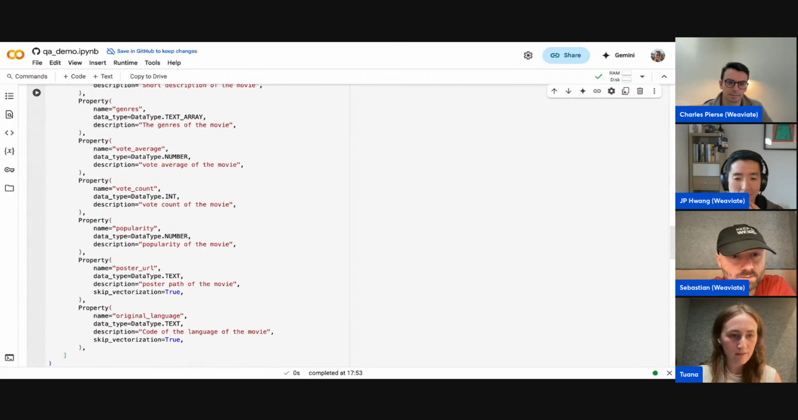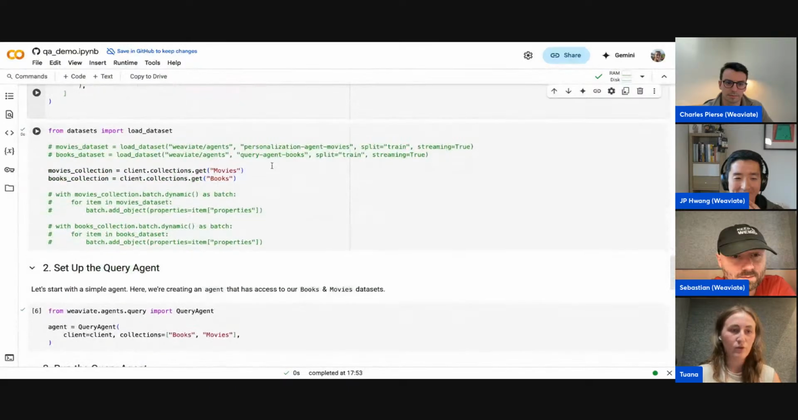I'm not going to run that. I already have access. I also commented this out. All of these data sets are available to you on Hugging Face datasets. So if you do want to run this exact demo, you just have to uncomment these and you can write all of the data that we're working with to your own Weaviate collection.